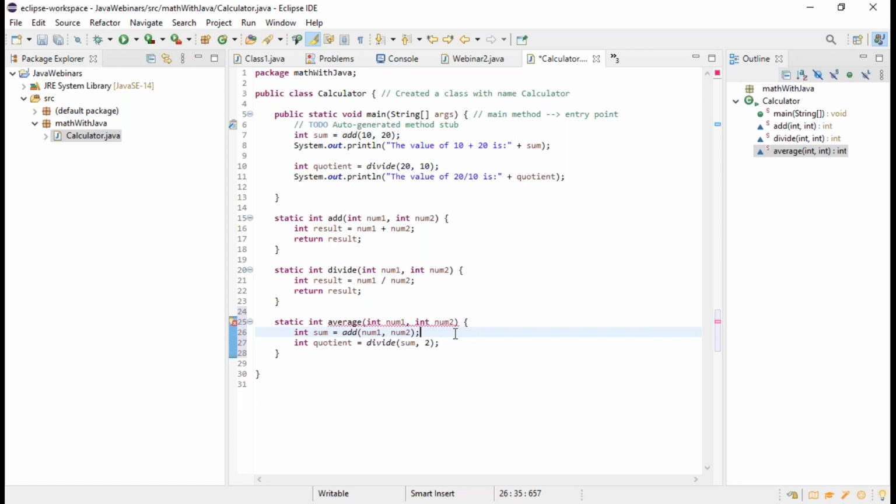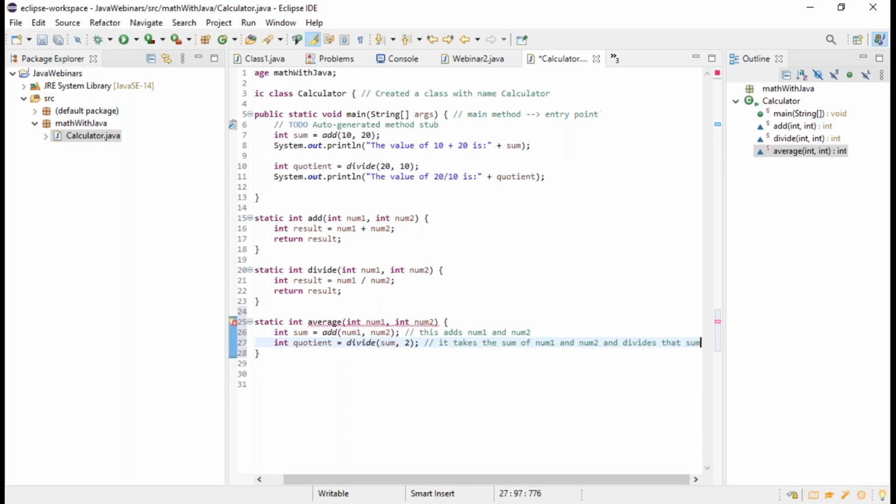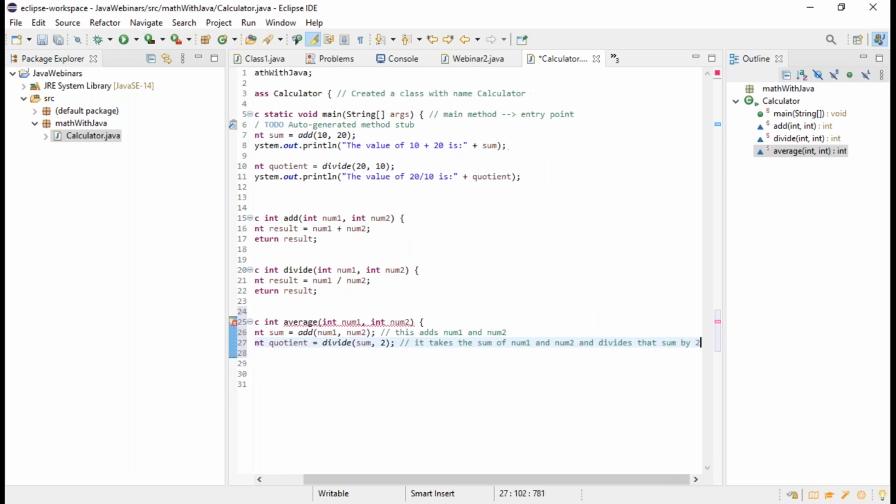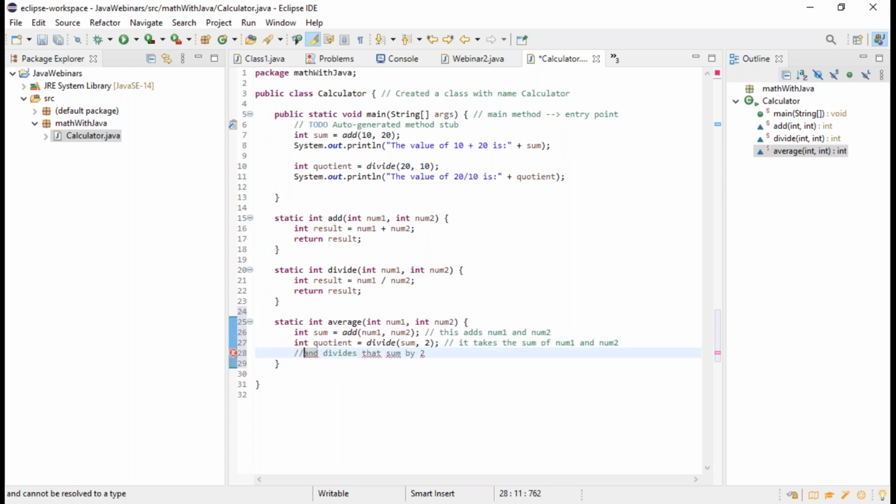So if we look at this line, we have int sum is equal to add num1, num2. So basically what this does is this adds num1 and num2. And what this does is it takes the sum of num1 and num2 and divides that sum by 2. And I'll just enter that here so we can see that a bit better.